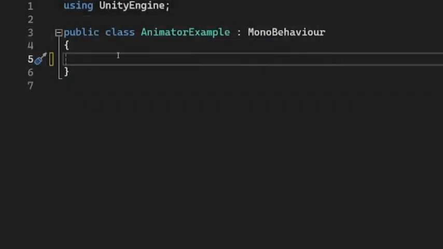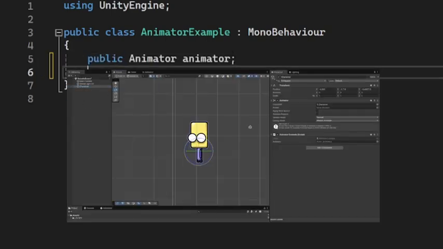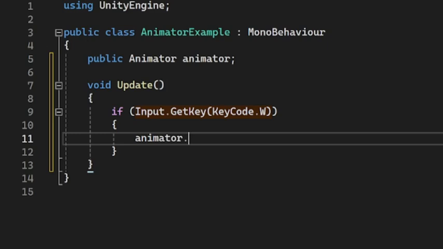To use this trigger in your code, you're going to need a reference to your animator. And then call it by using SetTrigger and the name of your trigger.